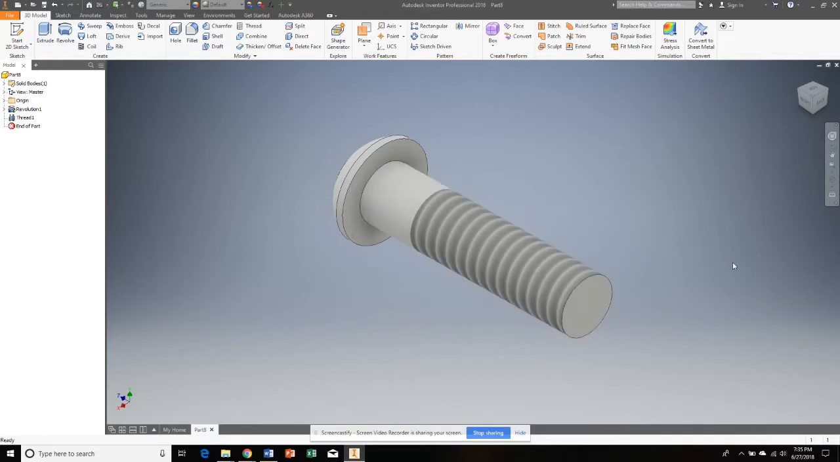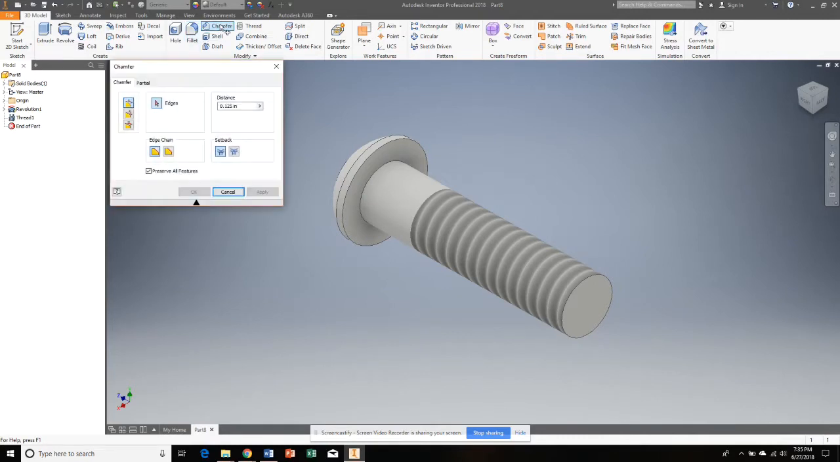We need to chamfer the bottom here, and so I'm going to use chamfer. I'm going to choose my edge. It's going to be that edge, and that's way too much of a chamfer. It says that it's supposed to be 0.03.